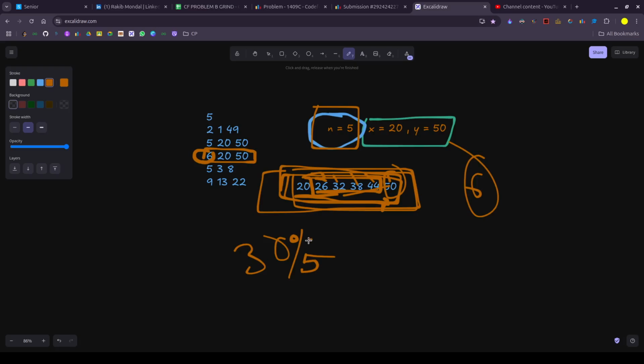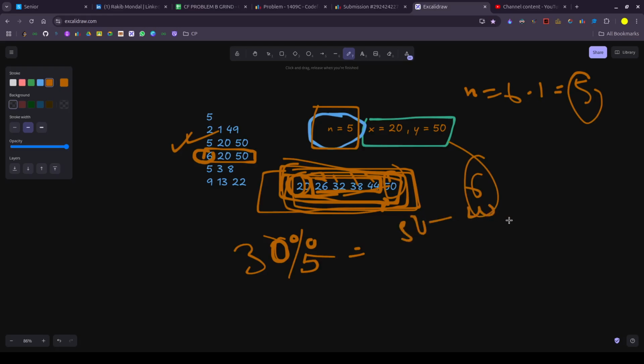Now we check whether 30 is divisible by 5 or not. The n is 5, n equal to 6. In the third test case, we are starting from 20, so the step count is decreased from 6. So we have a minimum of 5 steps to get up to 50. We check whether 30, which is the gap between 20 and 50, can be covered by 5 steps.